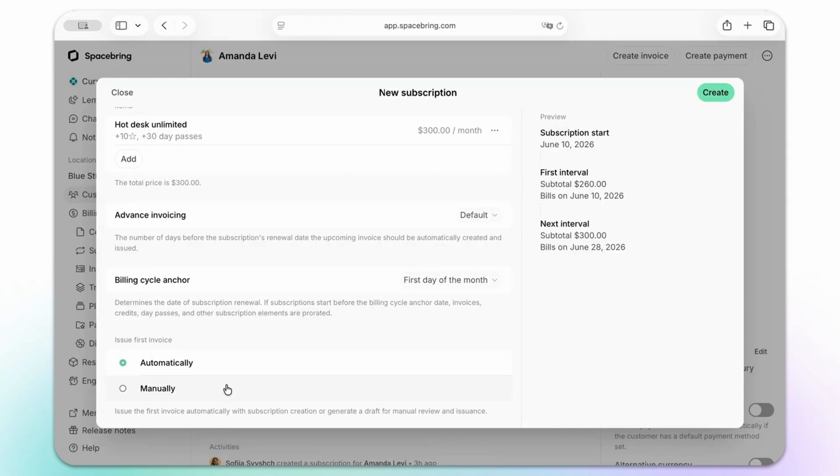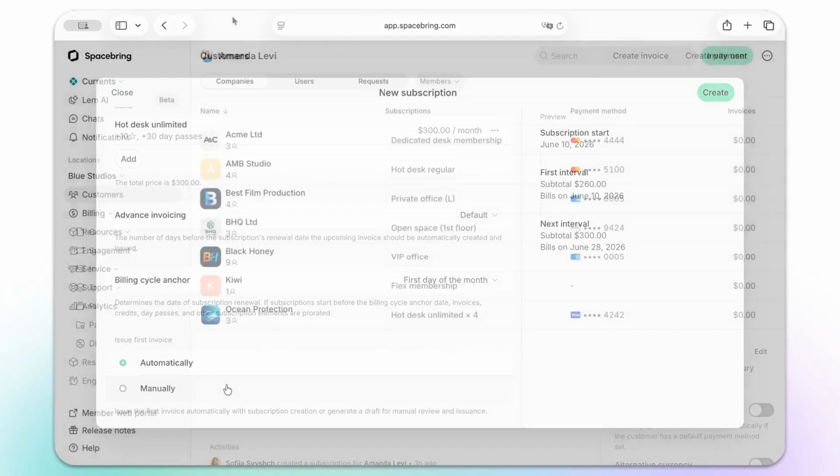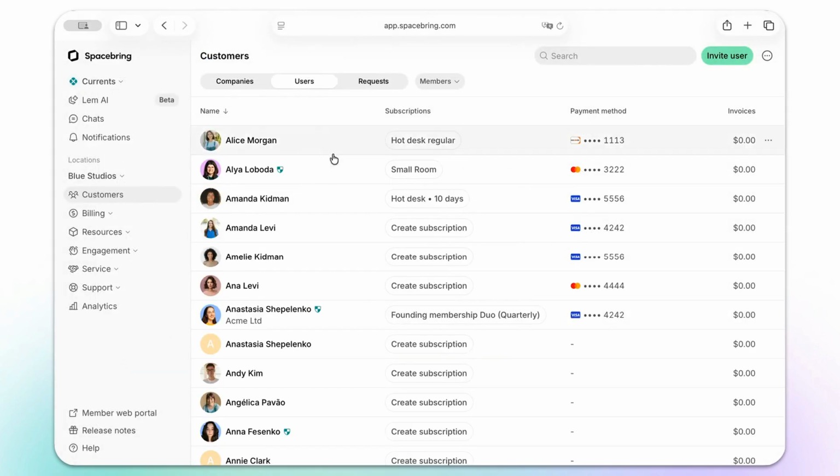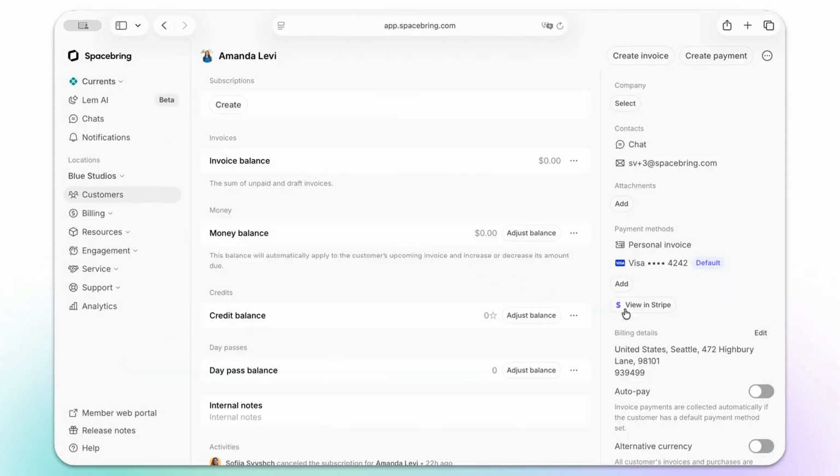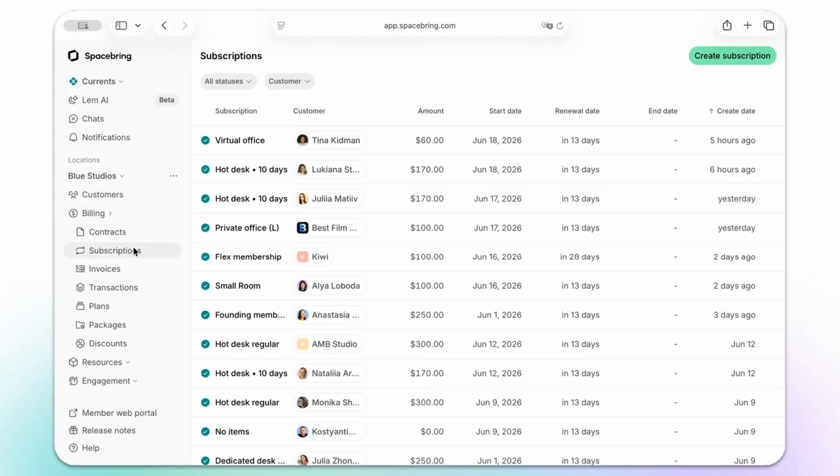Now that you understand what's inside a subscription, let's see how to create one from scratch. Before you start, make sure to manually add the customer's billing details if they haven't done so yet. This ensures everything appears correctly on their invoices. To create a subscription, go to Customers, open the user or company profile, find the Subscription section, and press Create. Alternatively, go to Billing, Subscriptions, and locate the Create Subscription button.